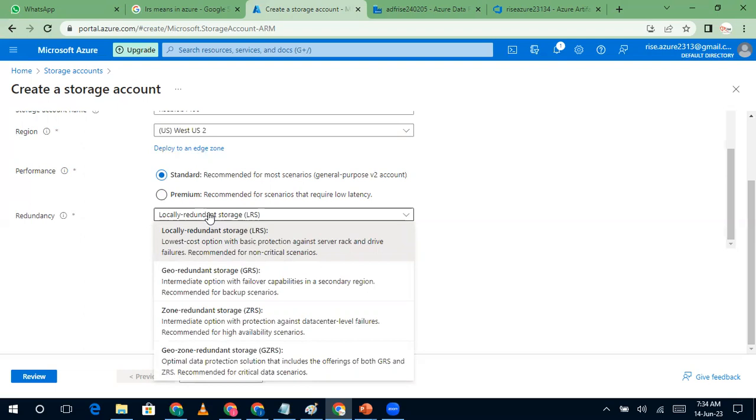That region only supports two redundancy options, which is in India. But with West US, there are four options. Just try to remember this, and I will explain in a bit what the redundancy options are. We have LRS, local redundant storage, geo redundant storage, zone redundant storage, and geo zone redundant storage.